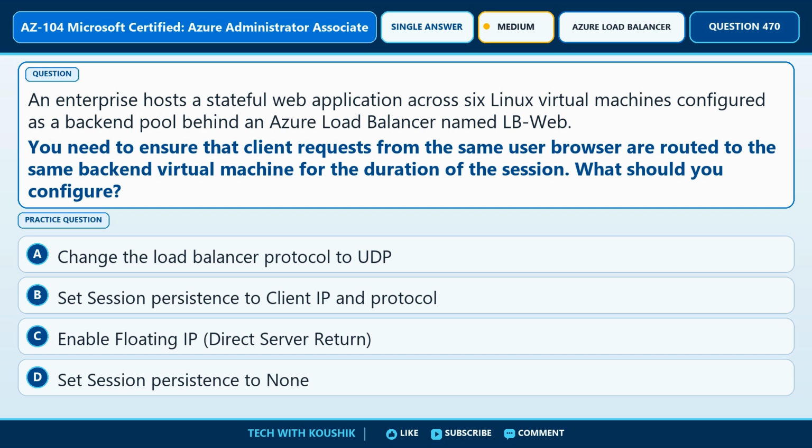Choice A, change the load balancer protocol to UDP. Choice B, set session persistence to client IP and protocol. Choice C, enable floating IP, direct server return. Choice D, set session persistence to none.